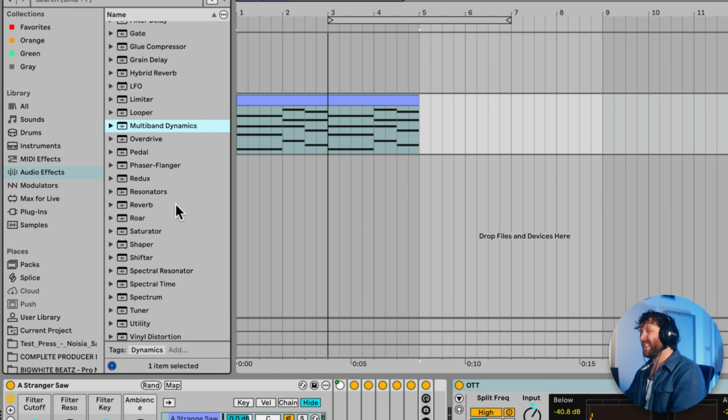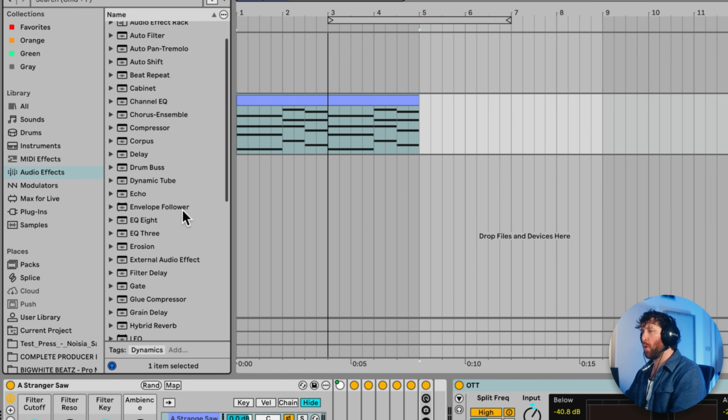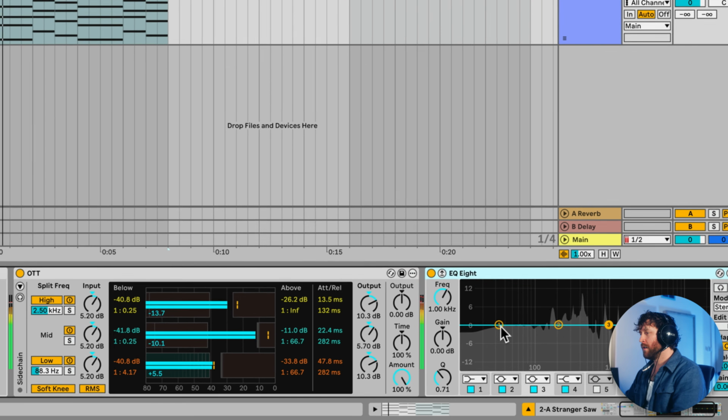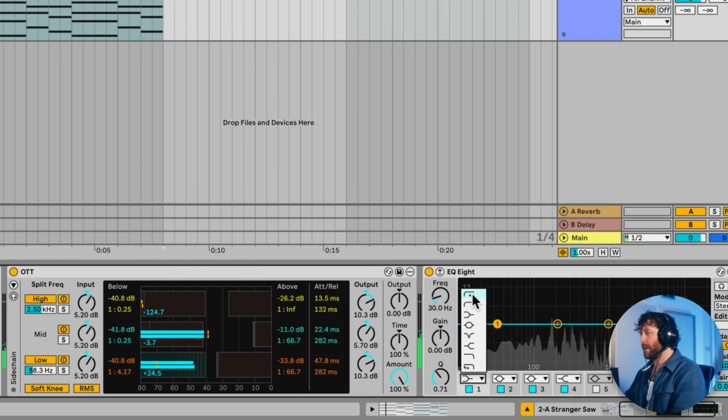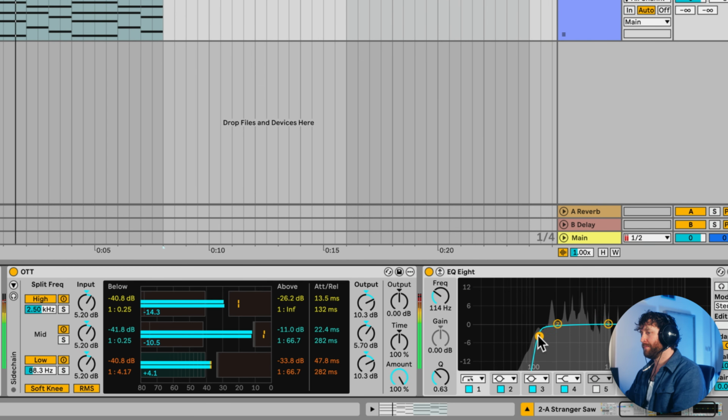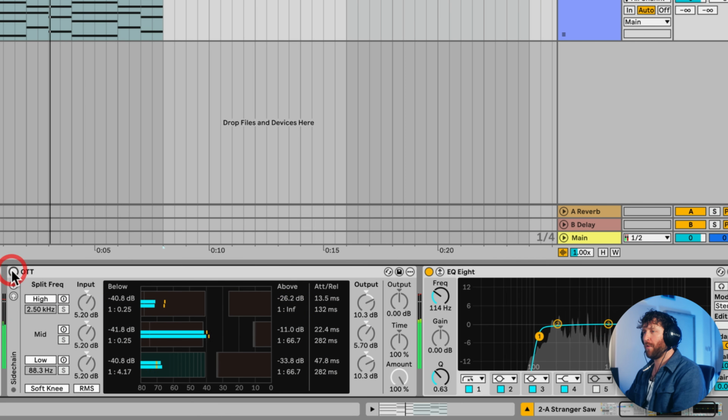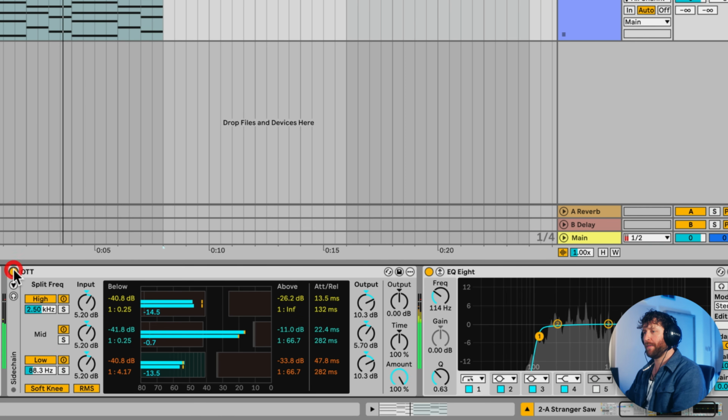And then sometimes OTT can add a lot of unnecessary low end, so you could just drag an EQ onto it like this and just click this X4 and scoop out this unnecessary low end. So before and after. It's just like the ultimate compressor. So use OTT and it'll make stuff huge.